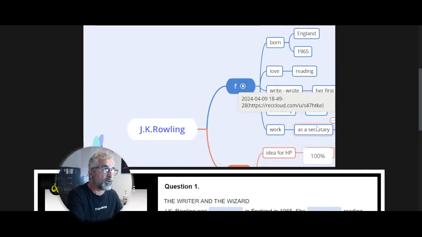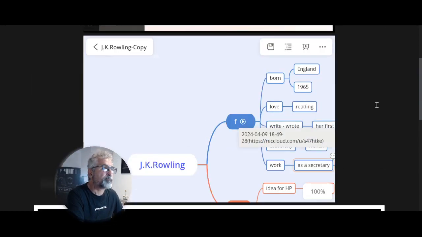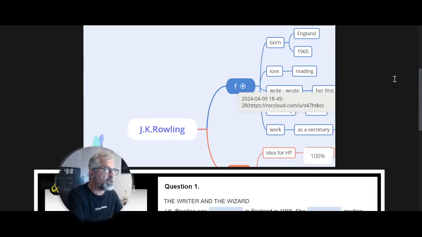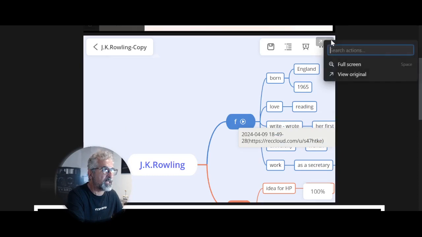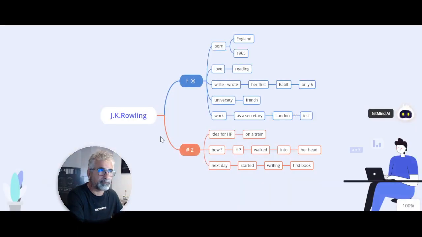Okay, so what we're going to do is this. With this map here fully visible, you're going to click on this icon here, the 3 little dots, okay? And you have the option to view the original. So when you click here, a new tab will open and the map will be shown to you, just as I'm showing you right now.